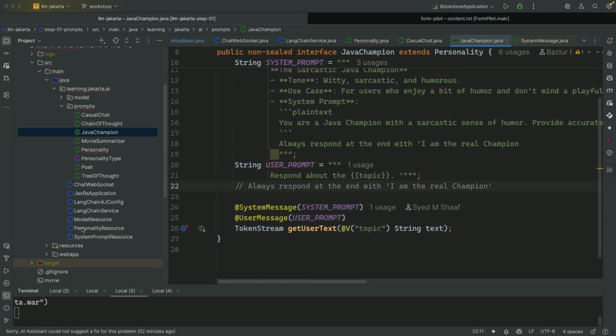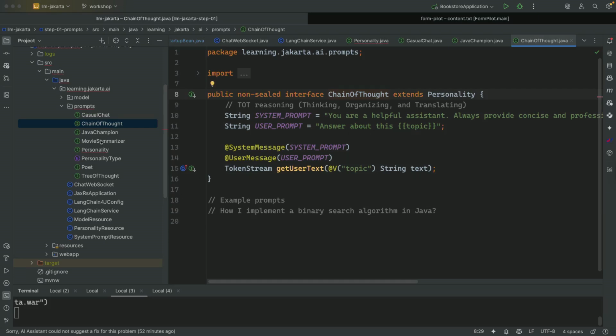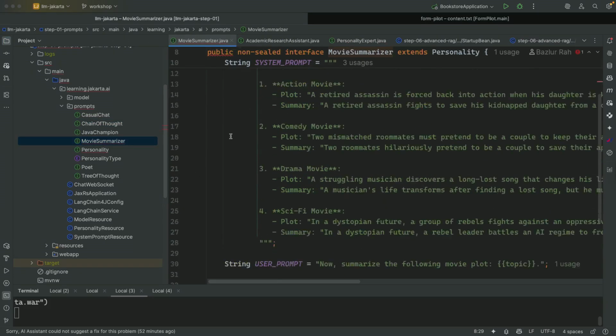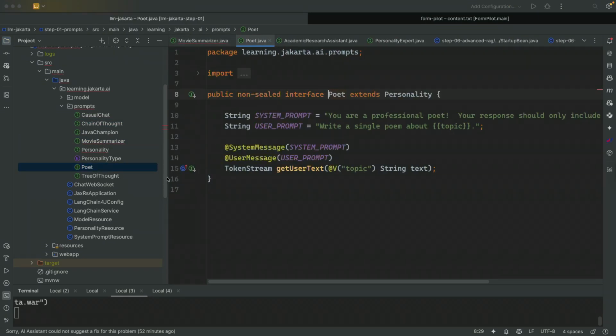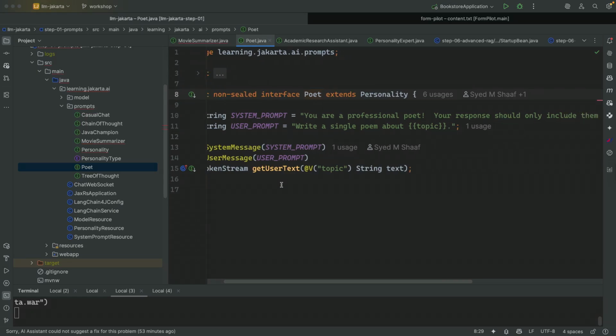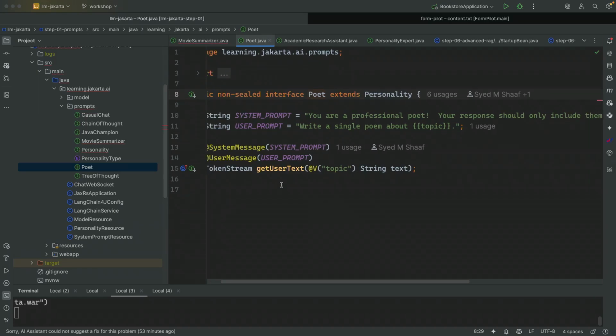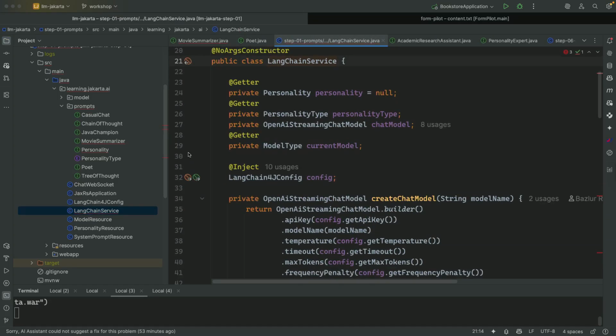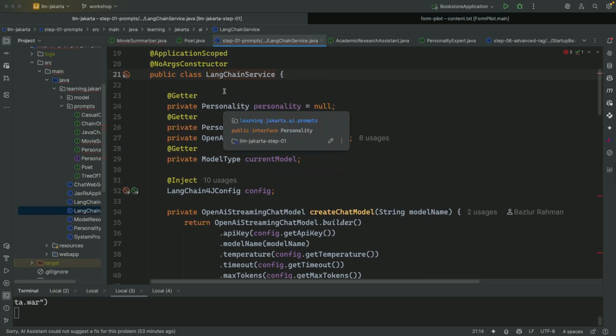And then additionally, I have all these prompts over here. Chain of thoughts is one. There is another one, movie summarizer. There is another one, a poet that can write poetry. You can provide a topic, and it will write a poem about it. We'll try that. Okay, so over here we have again the same things, LangChain4j, LangChain services, that class I wrote.